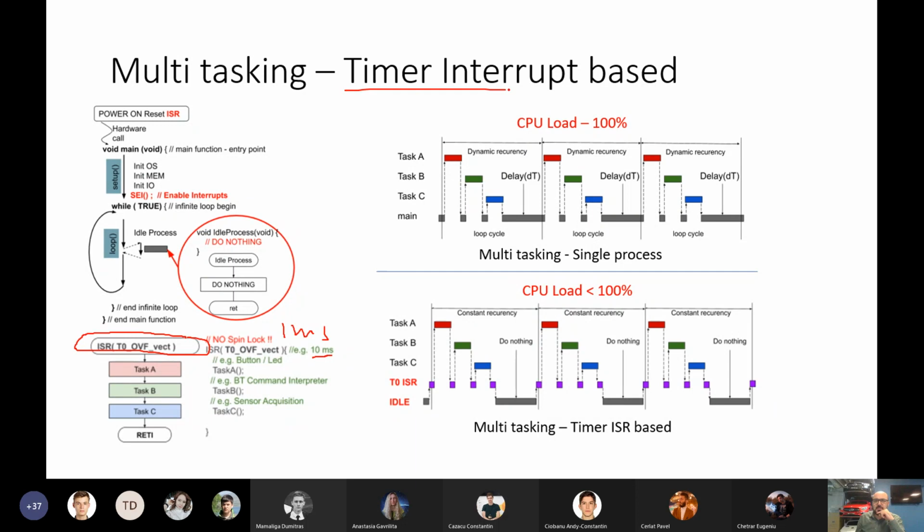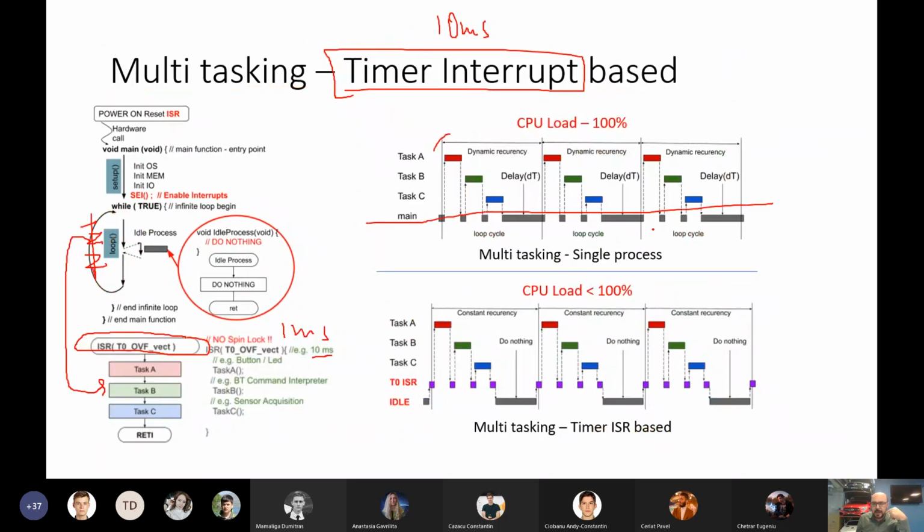Yeah. So, timer interrupt. We'll configure the timer interruption to, let's say, 10 milliseconds, and once in 10 milliseconds it will wake up and transfer all the tasks that were here inside of this. So we'll have the same as we had previously. In this case, the main was the operating system and idle. Now we will split it in two.